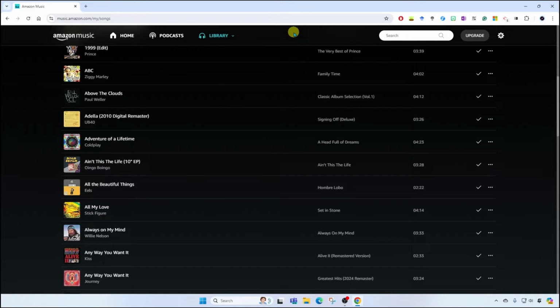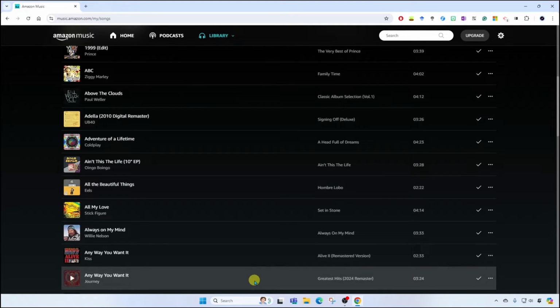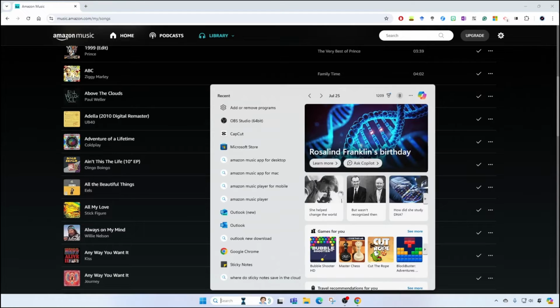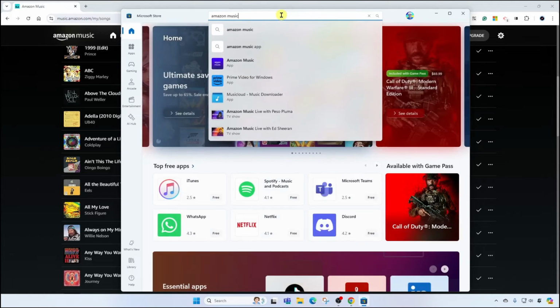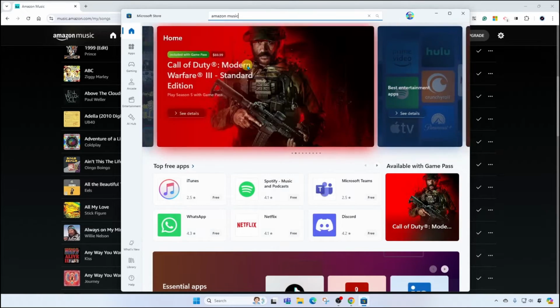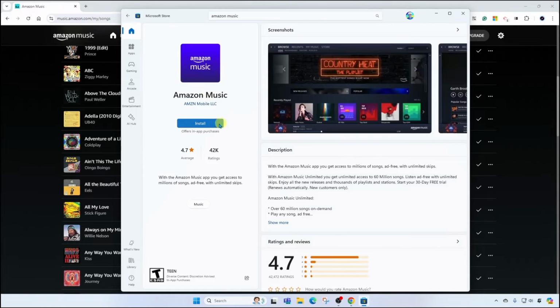Okay, so to install the Amazon Music Desktop app, we're gonna open the Microsoft Store. There we go. In the Microsoft Store, we're going to search for Amazon Music. And you'll see it here, Amazon Music app. And here it is. We'll go ahead and click install. All right, here you can click open to open the app.